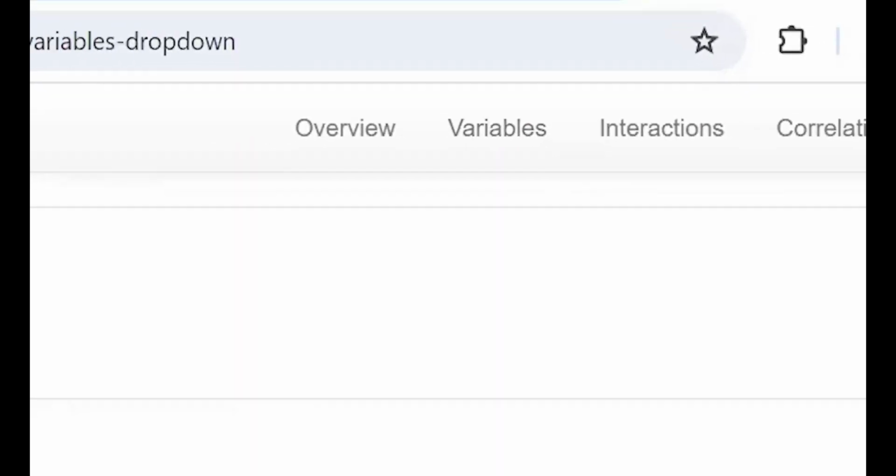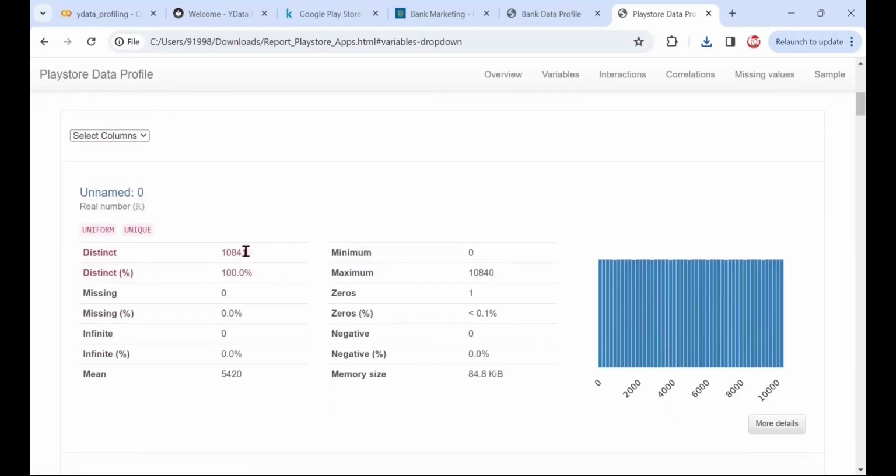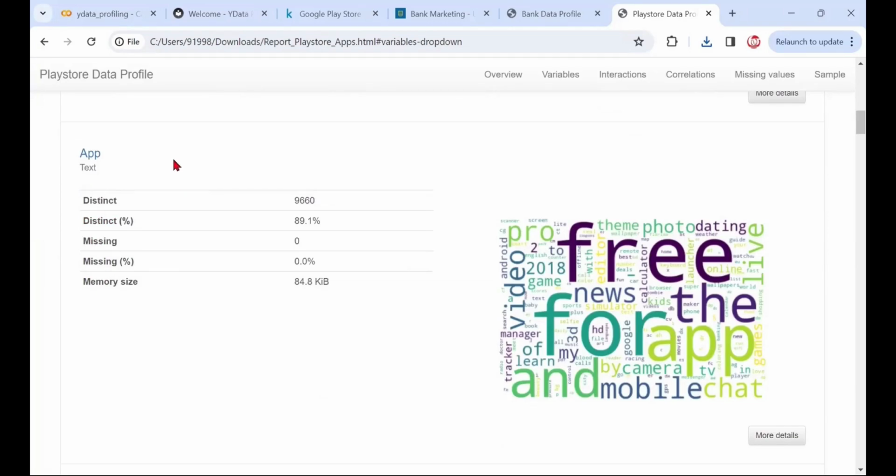So you can imagine there's a column, which probably is an index column called unnamed 0. It says this has about 10,841 unique entries. 100% entries are distinct because it's a serial number or identifier kind of a column. Doesn't make sense to look at the mean and median and other values of this data, of course. Now let's look at the next column, which is app. And notice this is interesting. We see it's identified as text.